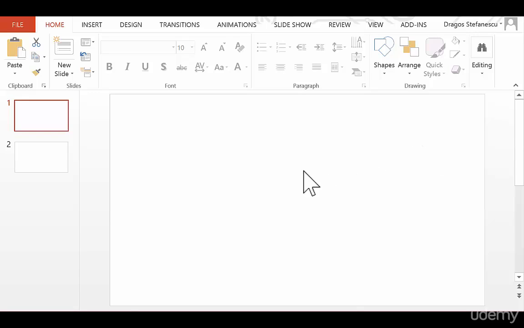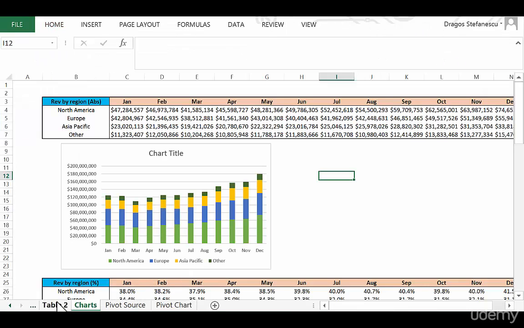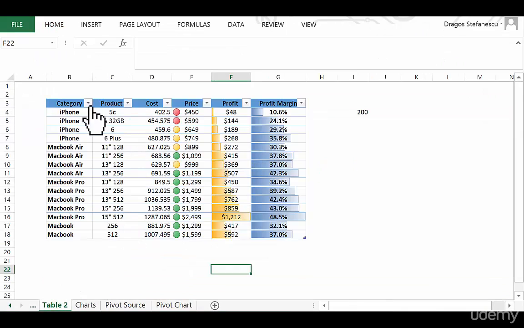Linking charts and tables from Excel to PowerPoint. This is where the automation part comes into place, and this is what I want to show you in this lecture. So I'm going to split this into two separate parts, because copying tables as links and copying charts as links are completely different things.